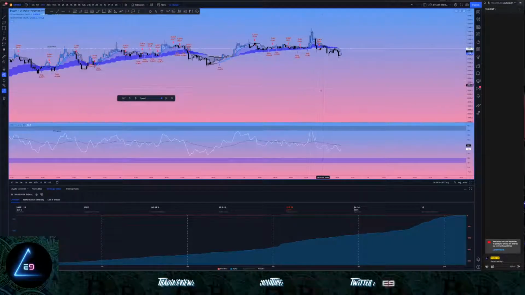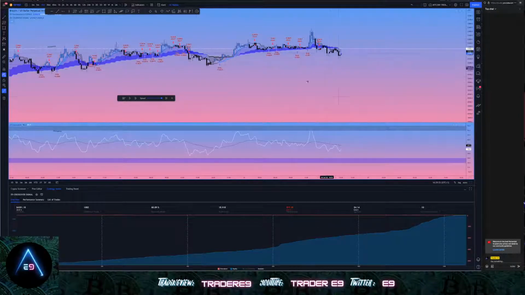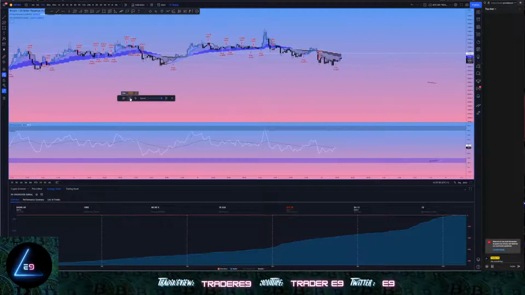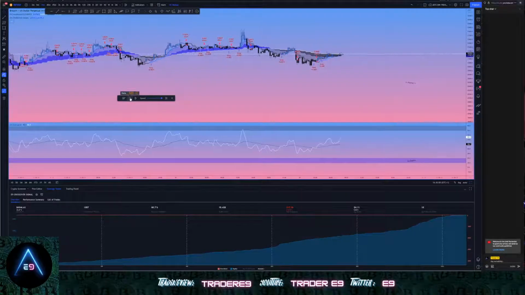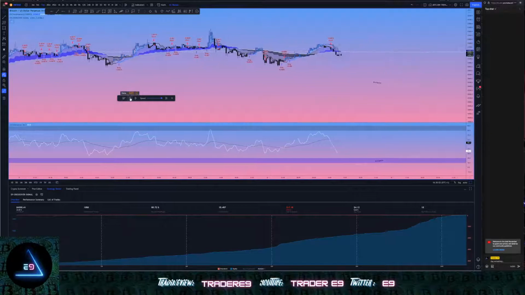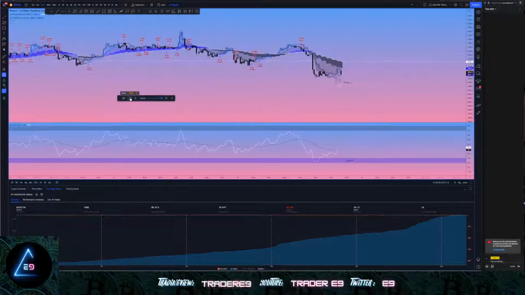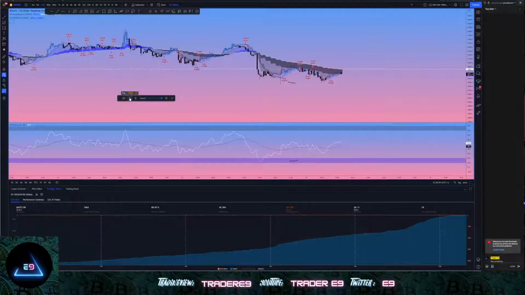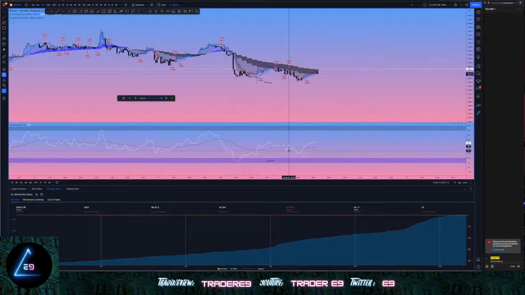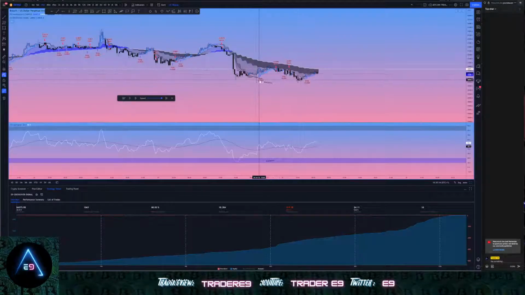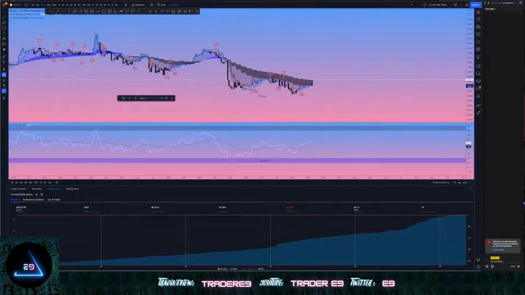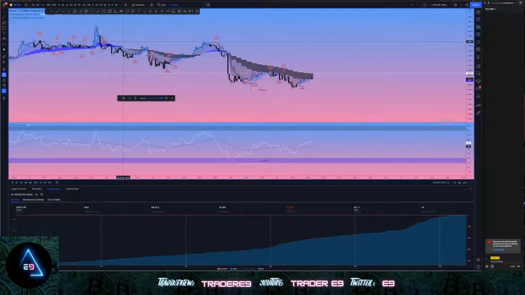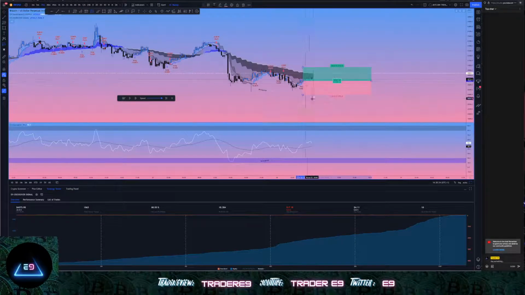So we've got an Overwatch touch here. Okay, let's see if it comes back up for a divergence. Okay, so Overwatch touch, divergence here, nice. Nice, okay, that's clean. Long position. Right there.